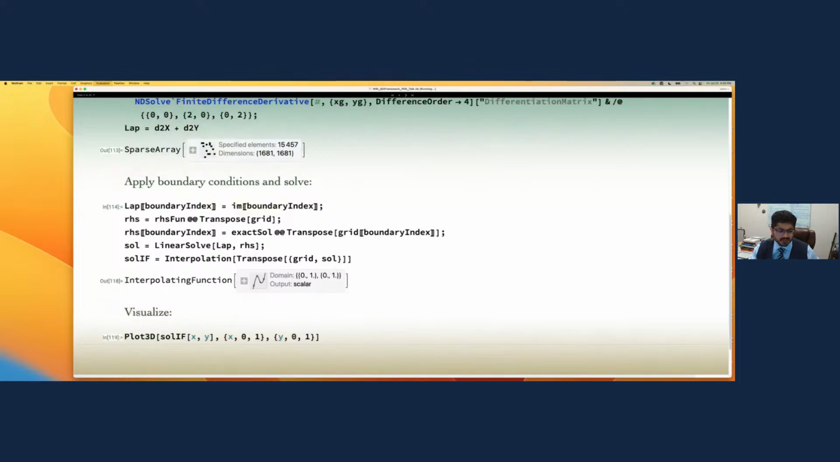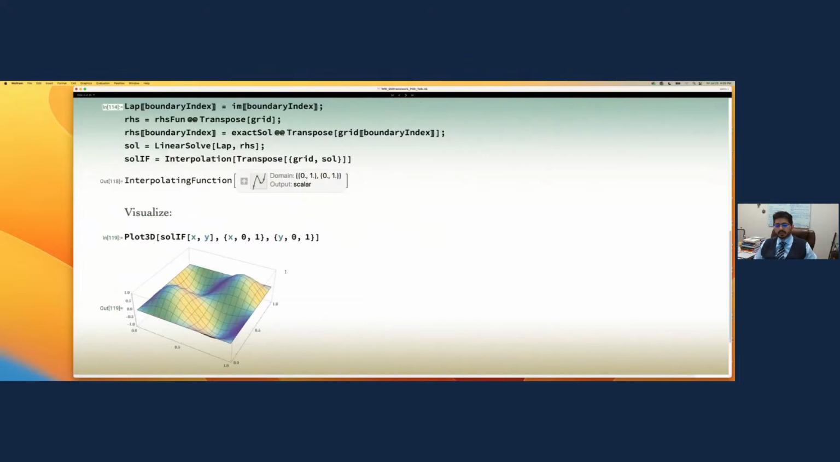You can visualize this, and there's a result. Really nothing spectacular about this. This exists in the documentation in one form or the other, or you can go to Stack Exchange. There are plenty of examples that demonstrate how this is used.